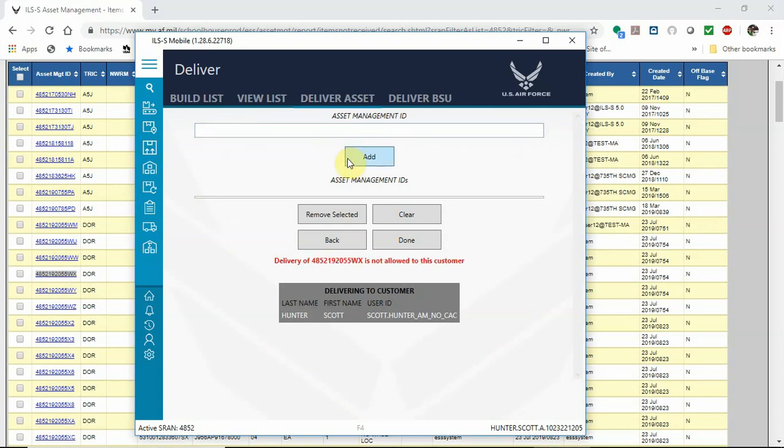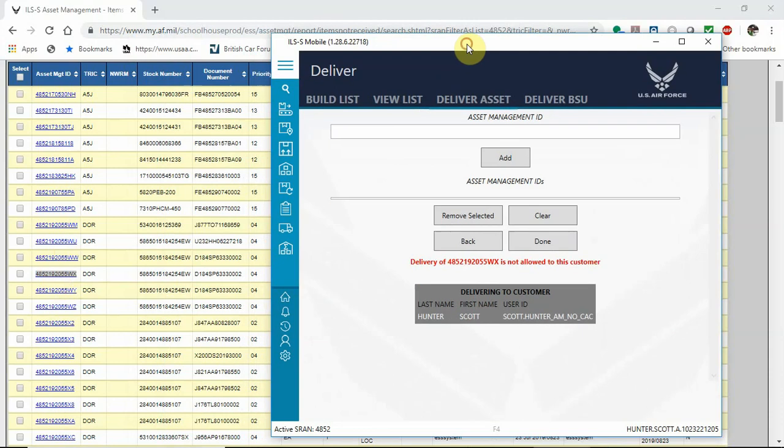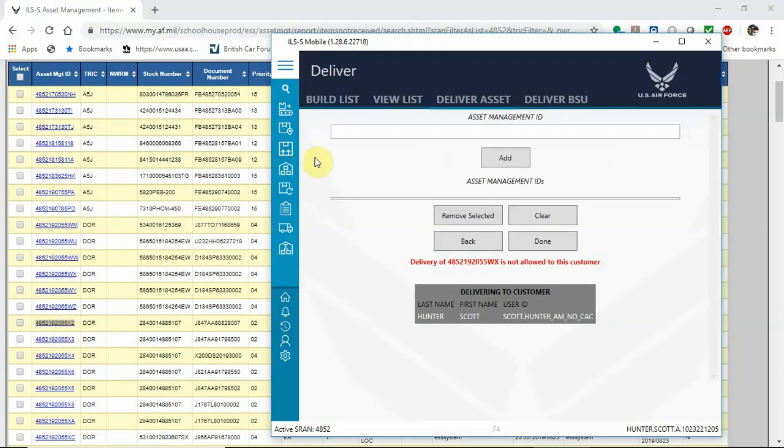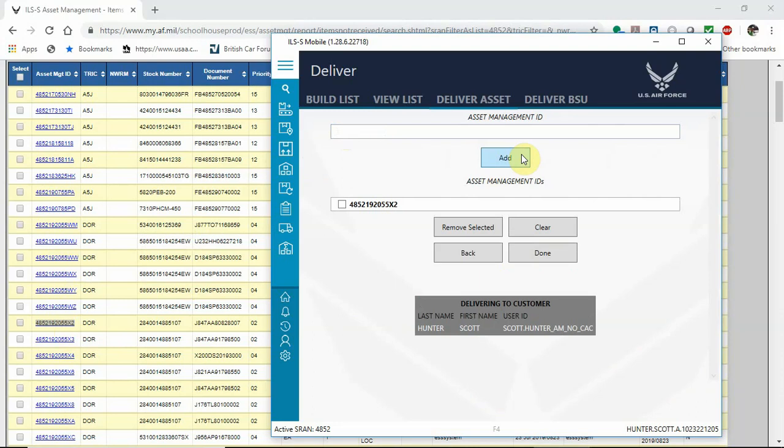Now when you scan them, oh, look at there. So it did a quick check. And if you look over here on this item's not received report, you'll see that one. I bet you that's classified, looking at that stock number, because it ends in EW. So the customer I picked, let's pick something else. That was a good test. So now when I come up here and I add that one, there, it added it.